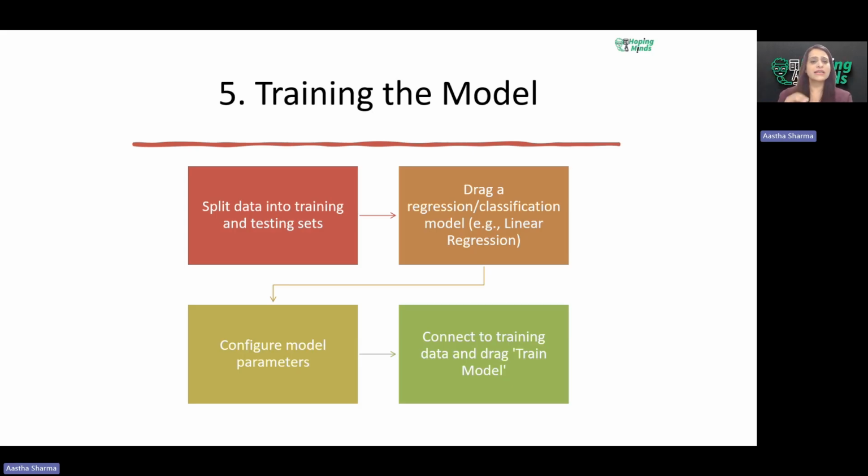inside it. You can choose any regression model. It depends on how you are going to select which is going to give you the better accuracy. You are going to get the train model, you are going to choose the decision tree or the regression model, and then you are going to connect your inputs with it, so that your training data is going to go into this model to get trained.